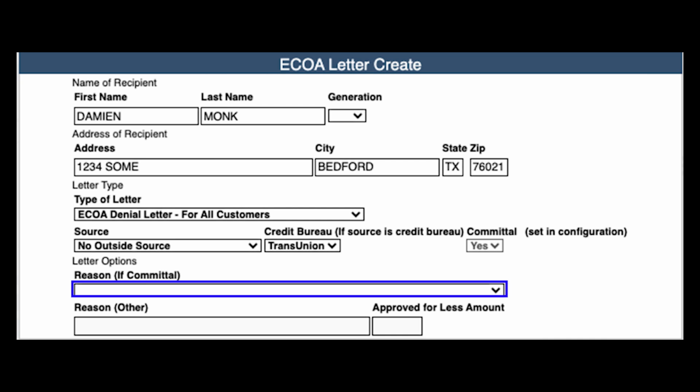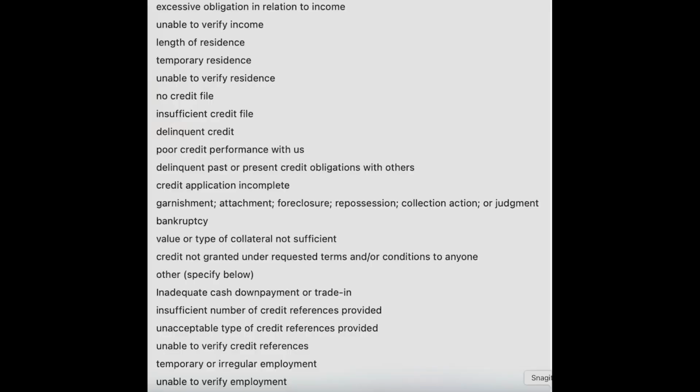Reason. If committal is selected to yes in the config area of the software, the following reasons for denial of credit are available. To be more specific, denial options are chosen according to company policy. Please review the list of options and use according to company policy. If the reason for denying credit is not in the list, other can be selected.